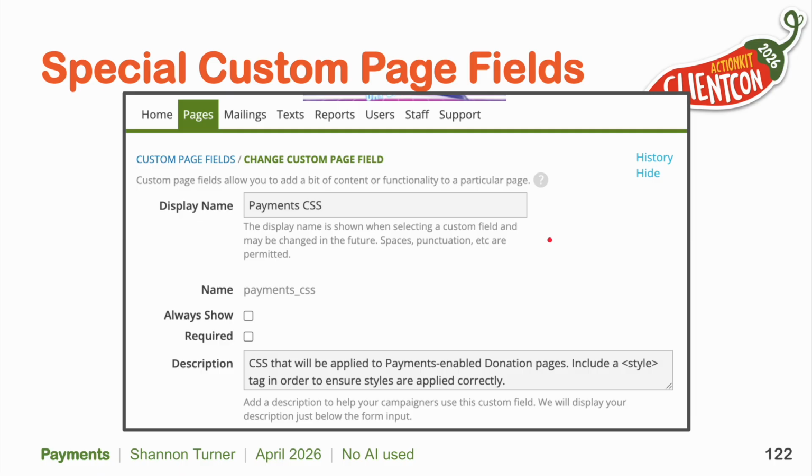So here are the settings that I used in my ActionKit to create this field. For the display name and the name, I used payments CSS. You can use whatever display name you like, but this name has to match exactly. Personally, I would not make this always show or required since not every page type uses this.